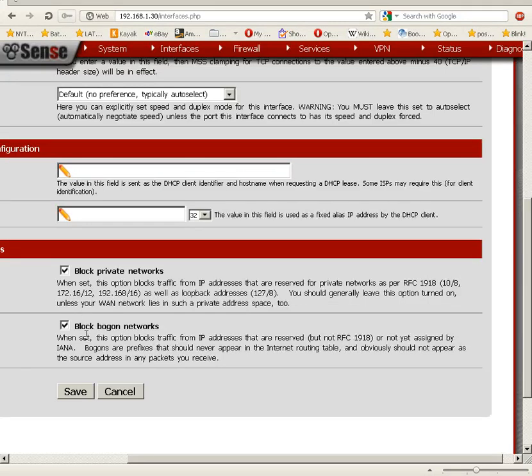And then there's block bogon networks, which blocks traffic from IP addresses that are reserved or not yet assigned by IANA, and you probably want to block these because they should never appear in your routing table. So generally, it's a good idea to block those networks.